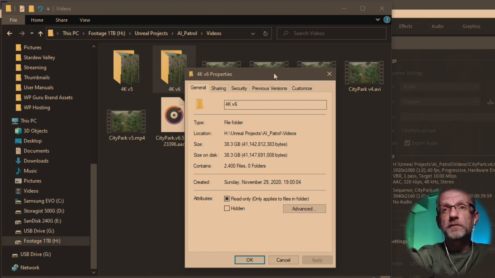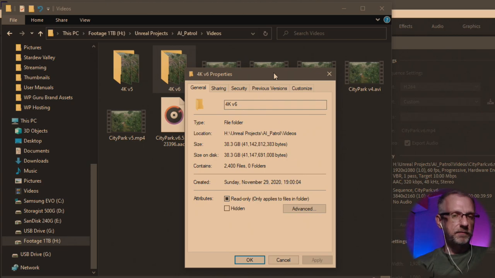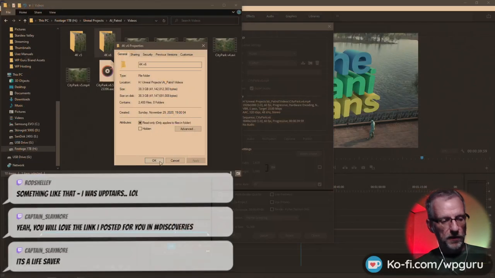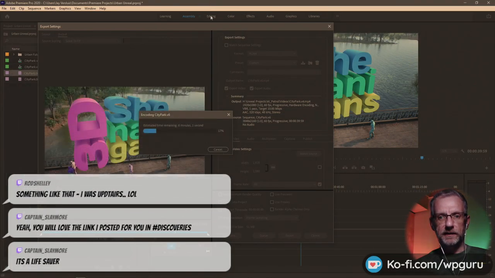And the complete rendering time was less than 7 minutes, or so 6 minutes for all that. It probably took that long because my hard drives only have a certain write speed. It probably wasn't actually the rendering that took that long. It's probably the writing things down on the hard drive that took that long. 38 gigabytes. Okay, so this takes another 5 minutes.